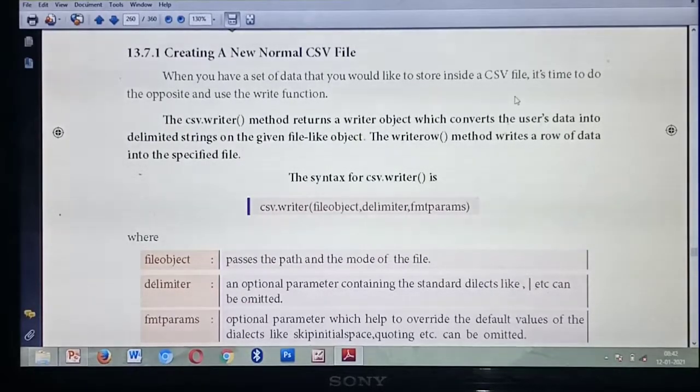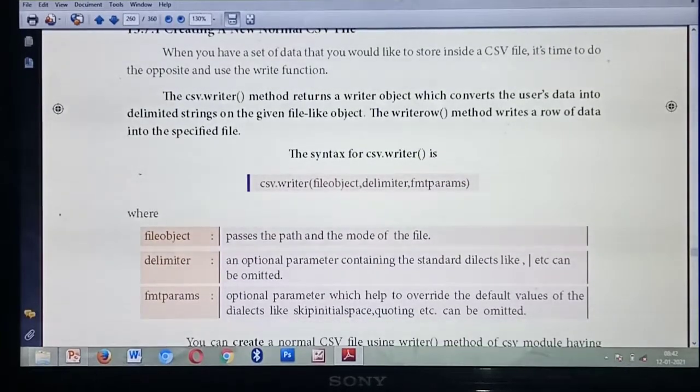Then what's the next method? writerow(). This writerow() method is mainly used to write the data row by row into whichever file you need to write. Understood? So listen, this is the syntax for writing a CSV file. What's the syntax? csv.writer(). For reading a file, it is csv.reader(). Same thing here, csv.writer(). What parameters come under csv.writer()? Read it: csv.writer(file object, delimiter, fmtparams).